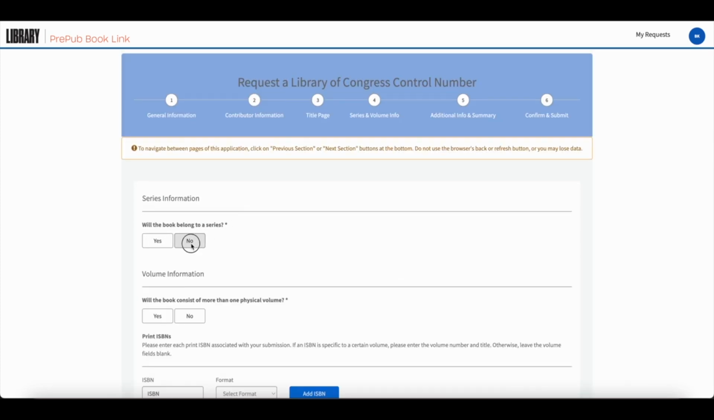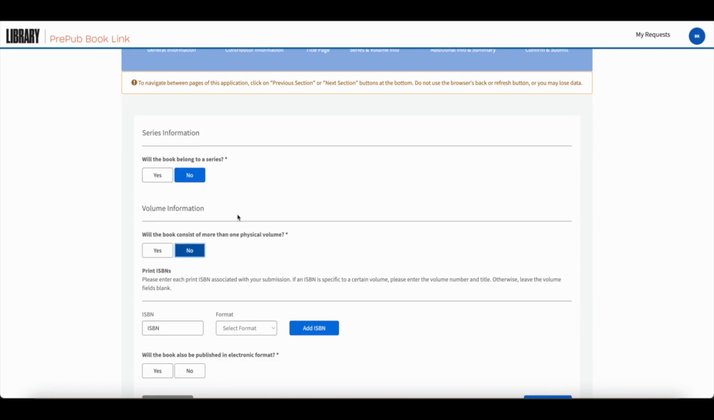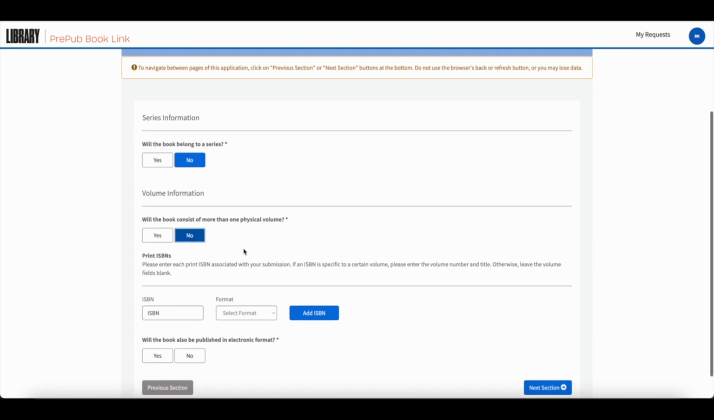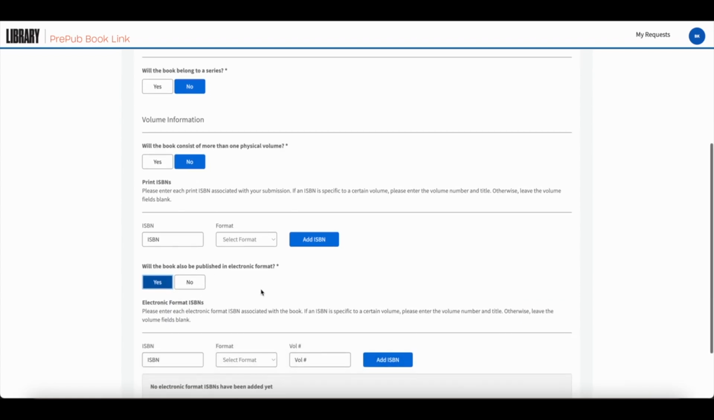Will the book belong to a series? No. Will the book consist of more than one physical volume? You can see these are all pretty darn straightforward. Now we've got the ISBNs. Please enter each ISBN associated with your submission. If an ISBN is specific to a certain volume, please enter the volume number and title. Otherwise, leave the fields blank. Select format. Yes, it'll be published in electronic format.